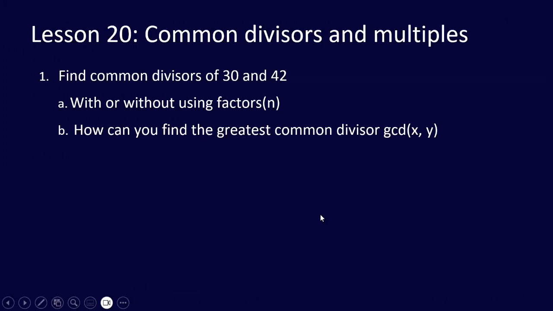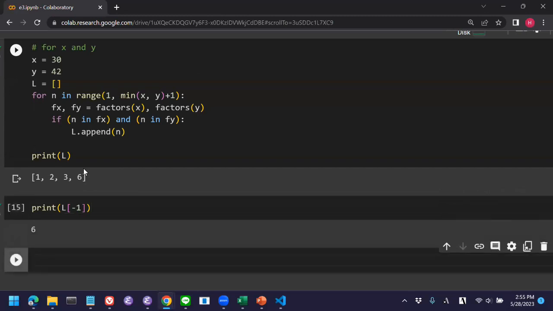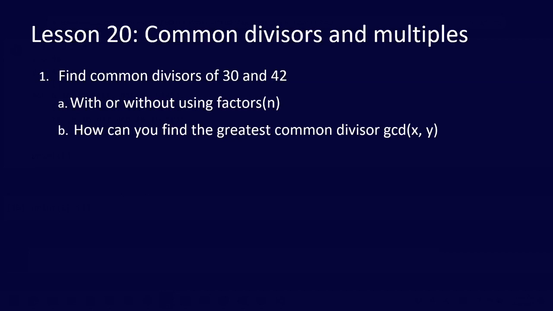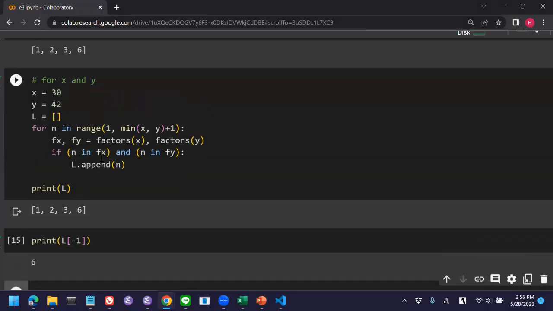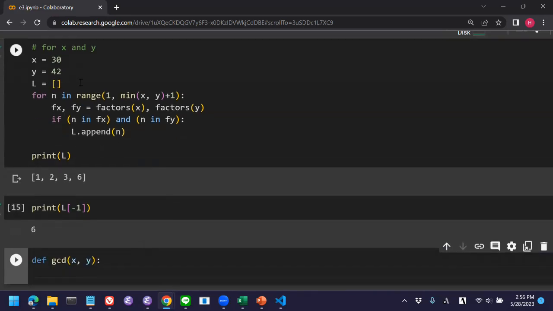Okay, good. How can you find the greatest common divisor, this GCD? You know greatest common divisor? It is the greatest common factor. In this case, it's 6. So maybe the easiest way is to take the last element of L, because they are in incremental order. That's how we can define a function GCD. So maybe we can define a function GCD of x and y, and then we can borrow this one.